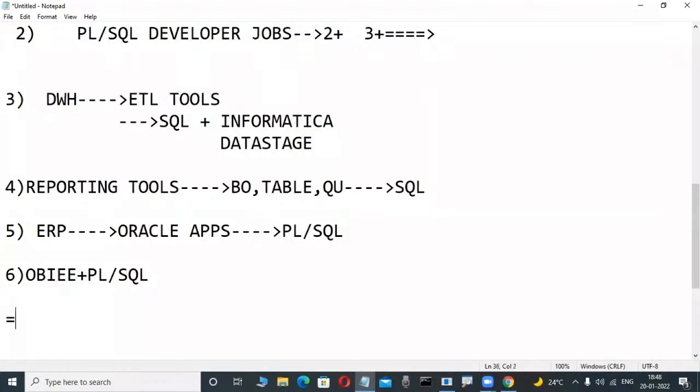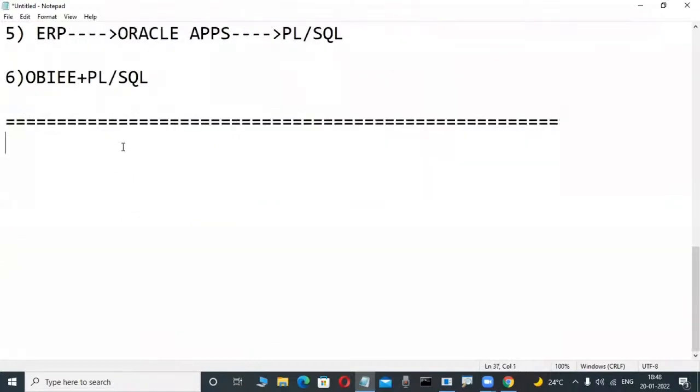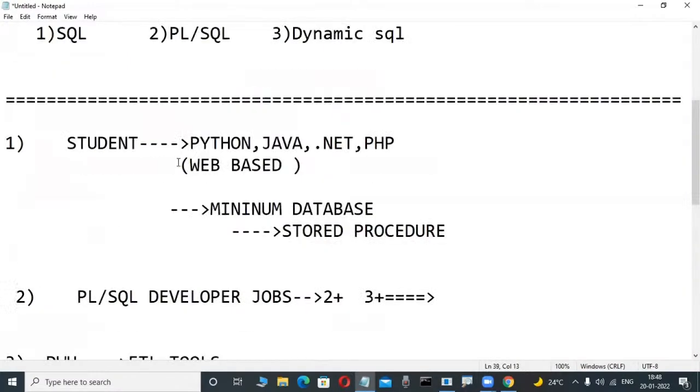Suppose you are not interested in the programming side. You want the administration side, you want those jobs. In that case, there are DBA courses: Oracle DBA, SQL Server DBA, MySQL DBA, database administration courses. Before learning those courses, these persons also need minimum SQL knowledge. They also learn these type of courses.